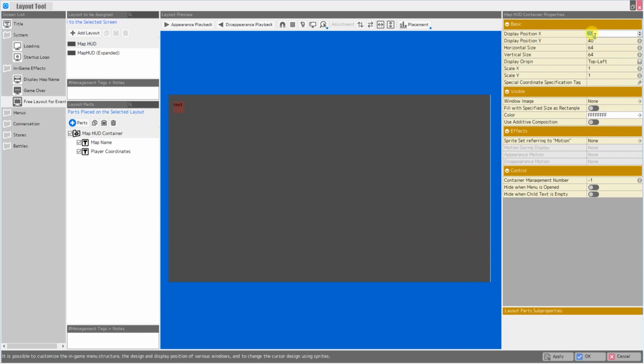In the meantime, just a few settings here. Change that to 960 and 120. Now these horizontal and vertical sizes would ultimately depend on your screen size. In my case it's set to 920 by 1080.